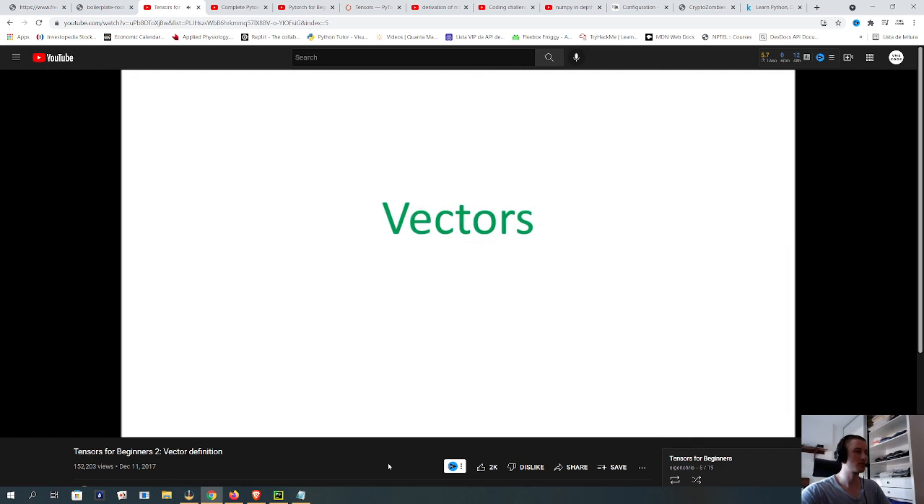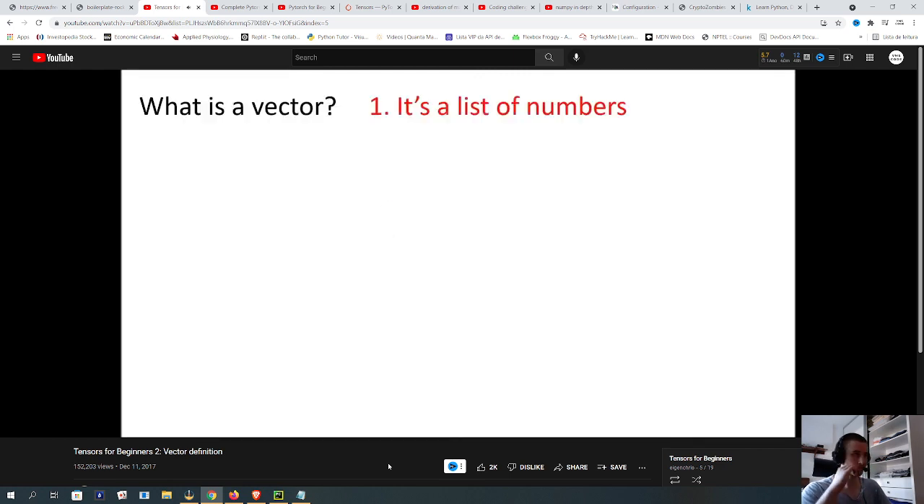Much like tensors, you might get different answers to that question depending on who you ask. So this is one definition you might hear. A vector is a list of numbers, or a vector is a one-dimensional array of numbers. So that's a nice, easy definition. And here are a couple examples of vectors, v and w, and they're just lists of numbers.